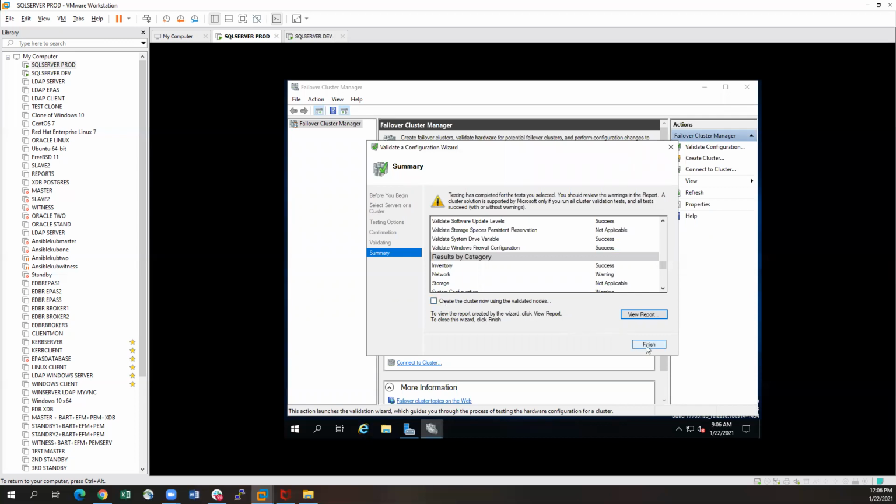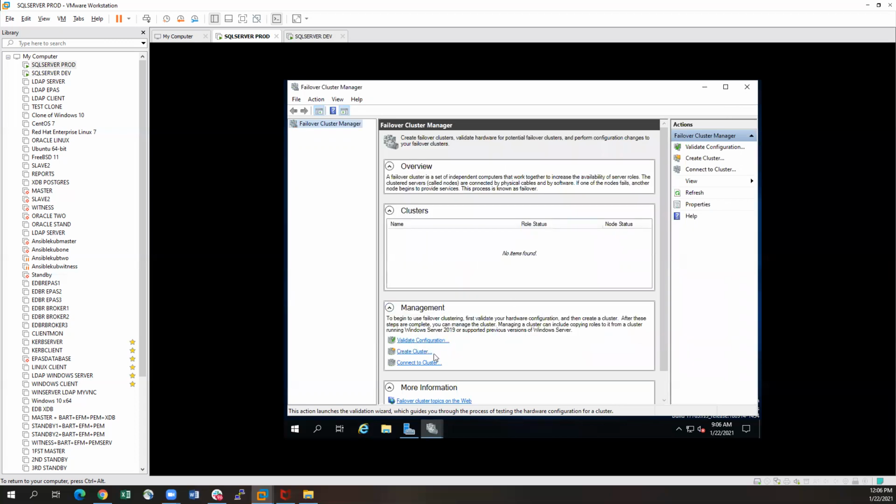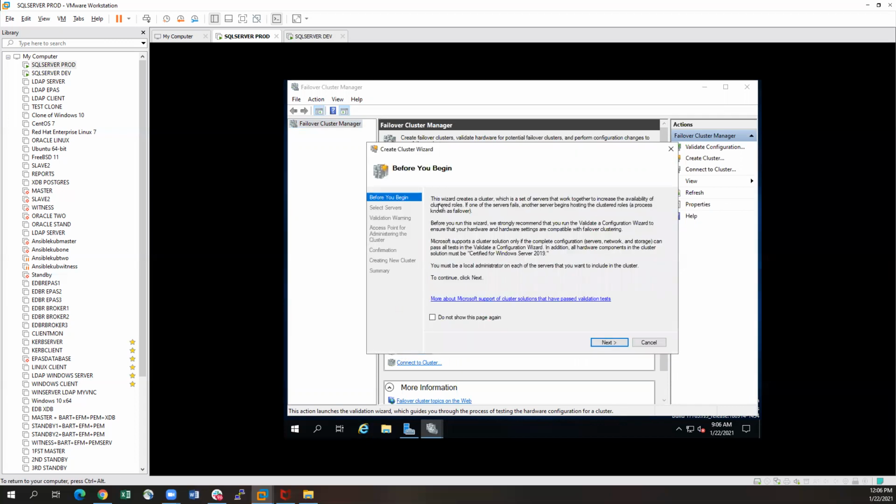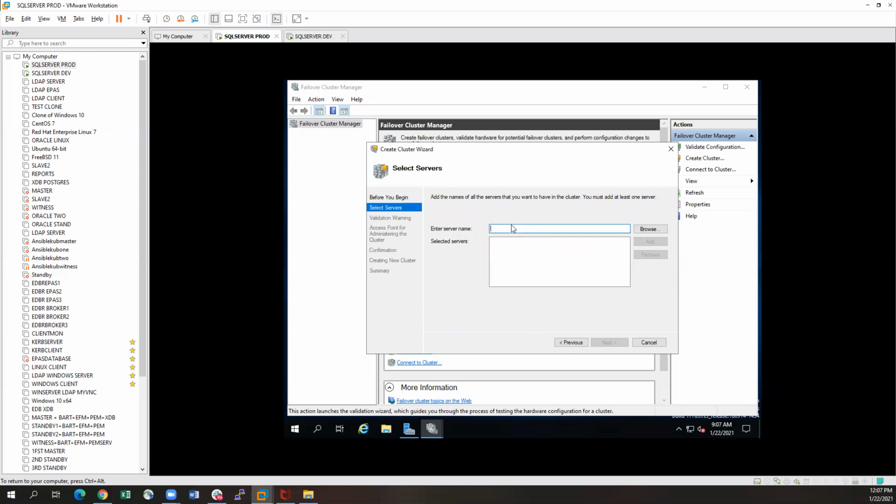It's good, yeah, but let's just launch the wizard for that cluster. Let's just click on finish. You want to create a cluster, you come under here to create cluster. Okay, so you come here to create a cluster. You just click on next, and you can add the server name.